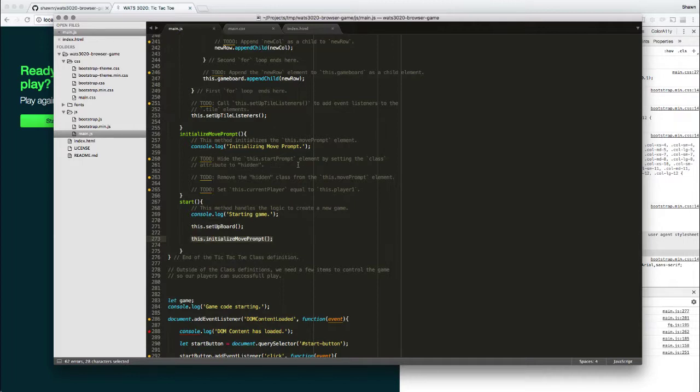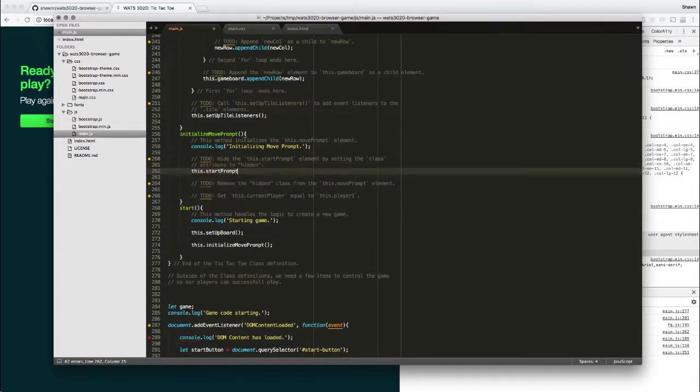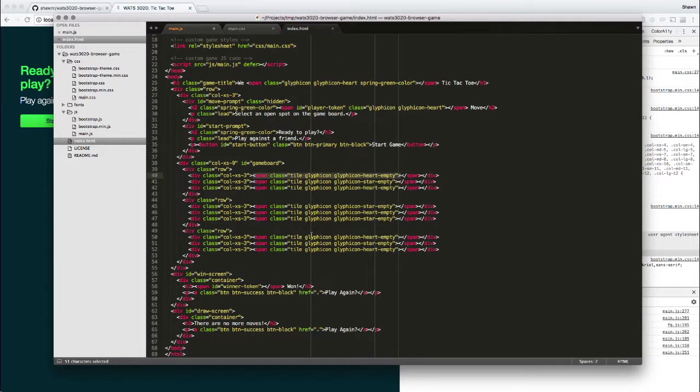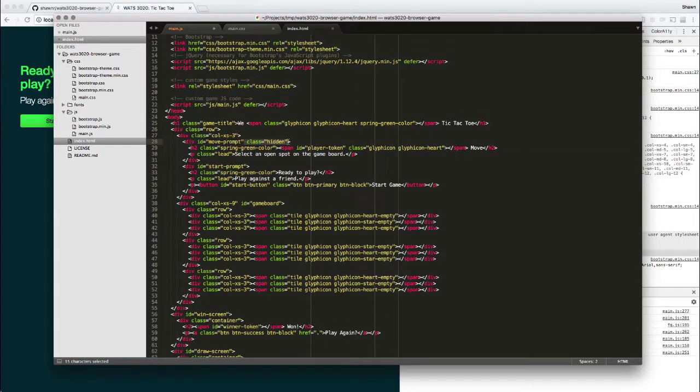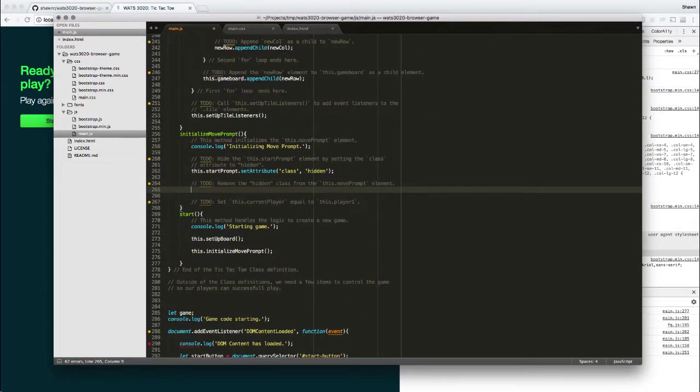So what we can do first is work through these to-dos inside of initializeMovePrompt. It first says hide the start prompt element by setting the class attribute to hidden. So we can say this.startPrompt.setAttribute class hidden. Seems great. Then it says remove the hidden class from the this.movePrompt element. If we look here, we can see the start prompt and the move prompt, and the only class on the move prompt is hidden. So if we just empty out the class attribute, that will effectively remove that hidden class. We can just say class nothing, and that will remove the hidden class, which will then show the element.